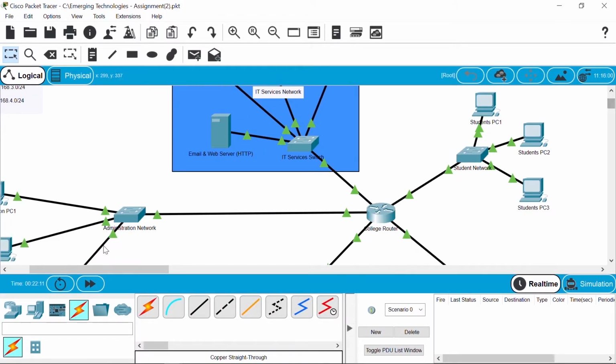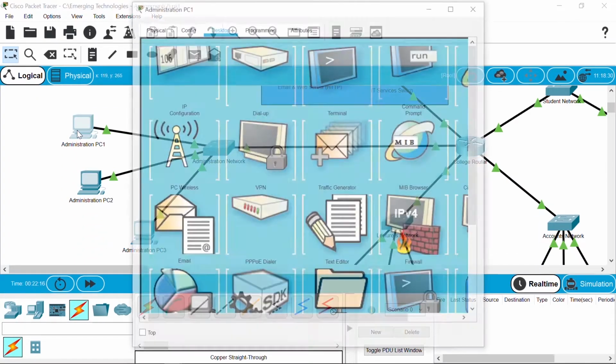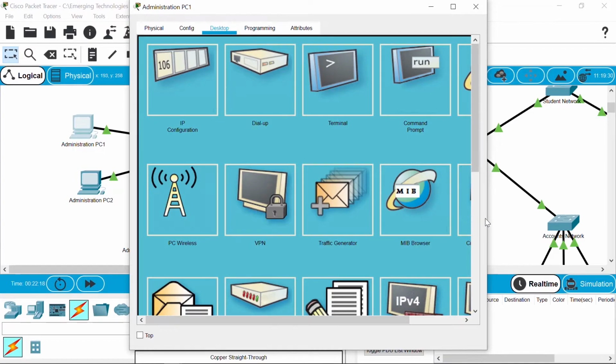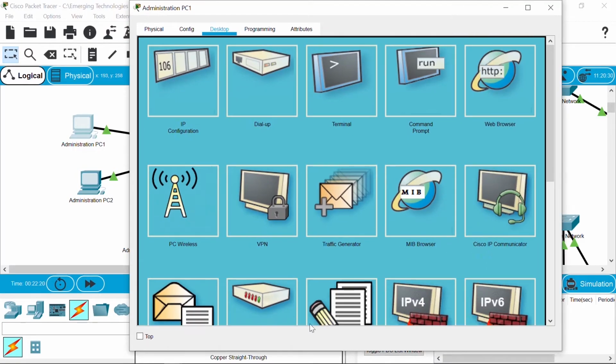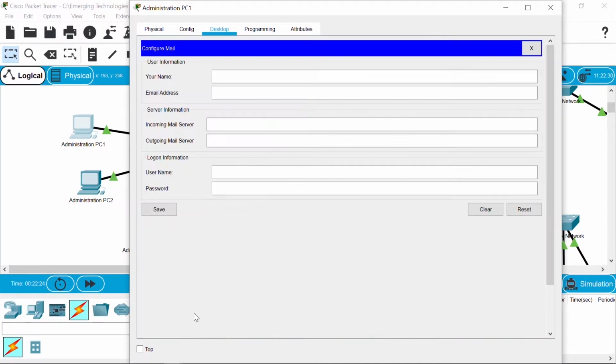I will then go to each PC and configure each PC for email. So we just open our first PC and we will click on email. So under user information, type the name that you want. Your name can be any name. And then in the mail address box, you type the username that we created in the web server and then simply add at ndc.edu, which is the domain name.